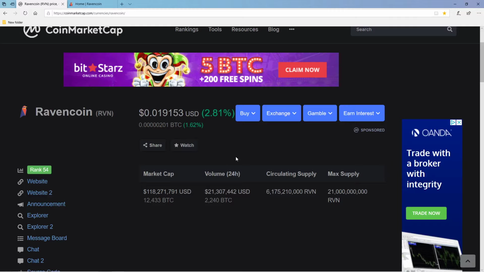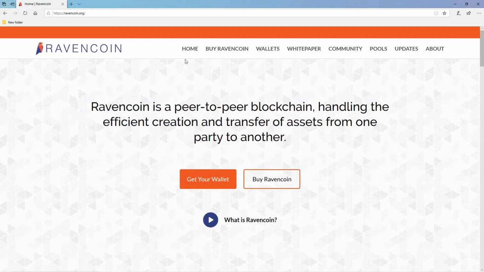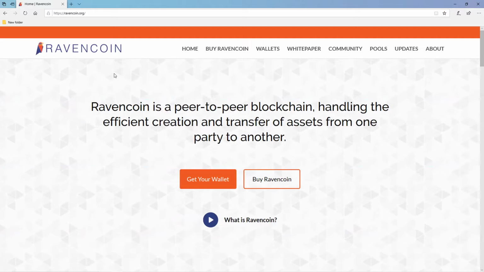As promised, I'm going to show you today how to set up a RavenCoin wallet. Just a quick check on CoinMarketCap. We are at 0.019, just a little bit up from the last time. So we're only going to need one website for this. We're going to go to ravencoin.org.